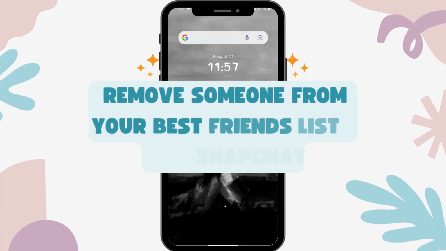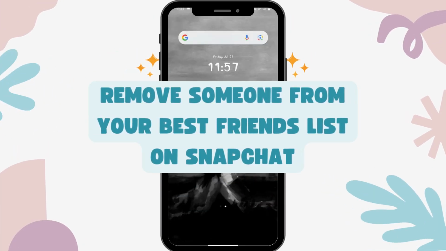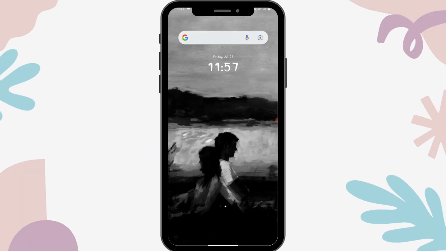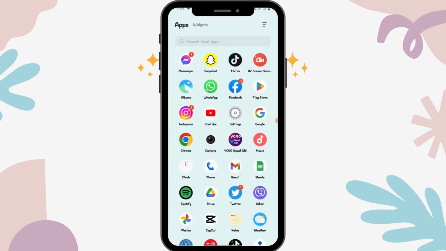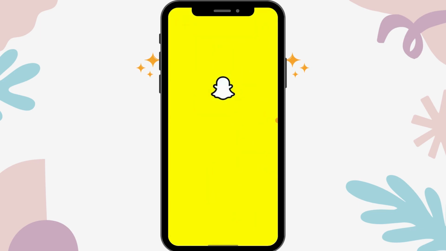How to remove someone from your best friend list on Snapchat. So if you want to remove someone from your best friend list on Snapchat, then first of all you have to open up your Snapchat application.